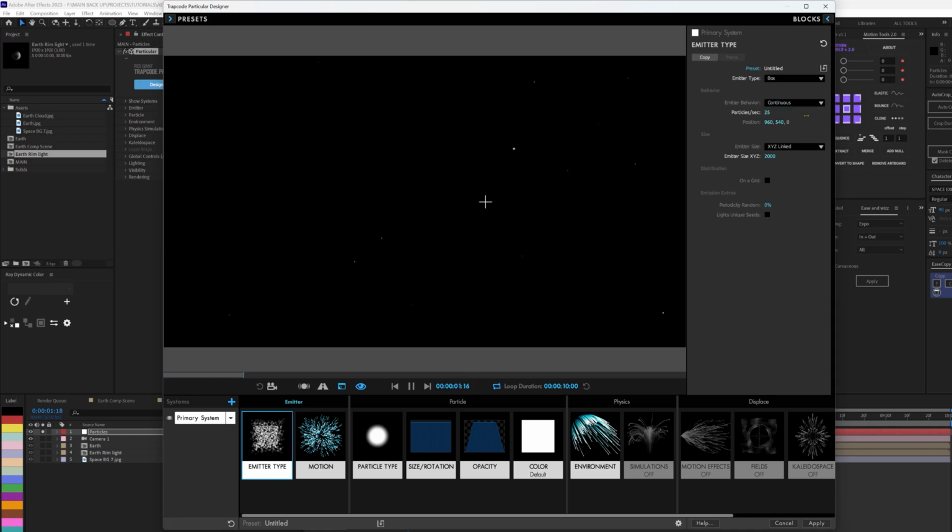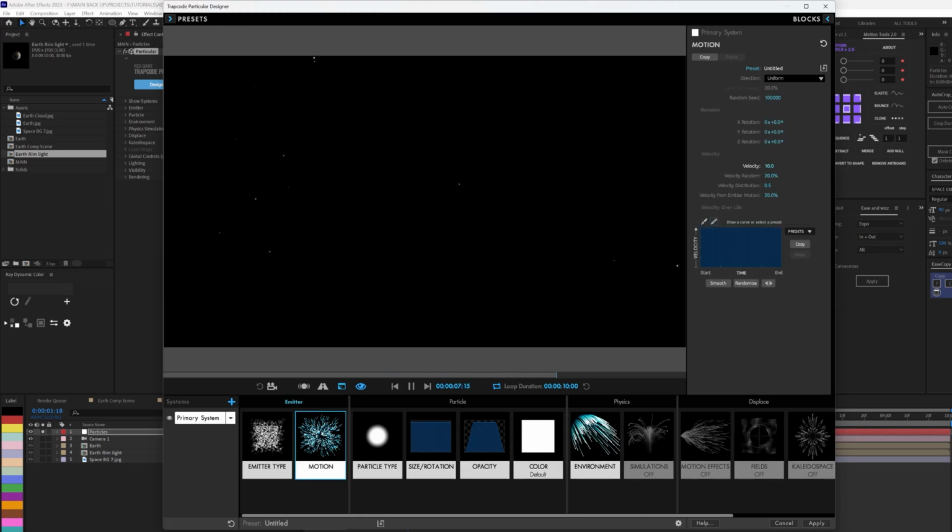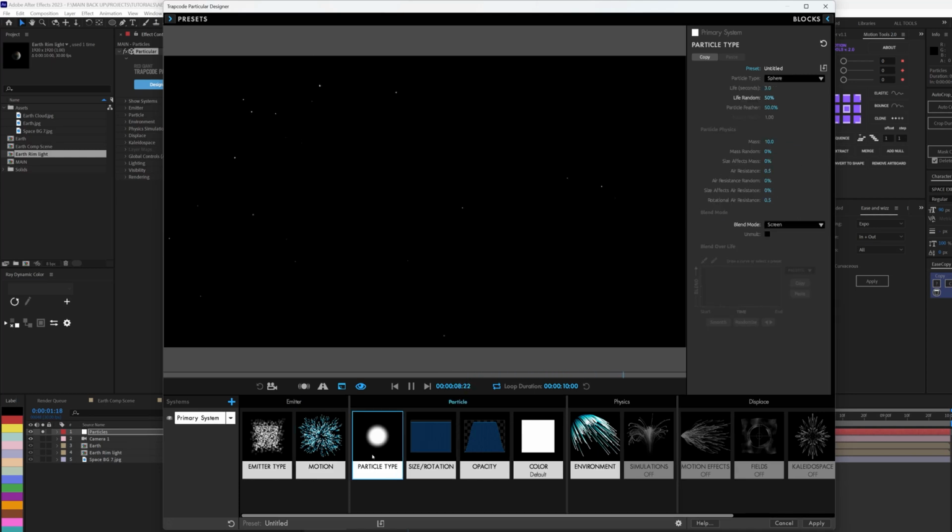If you're not satisfied with that, we can always come and adjust it. And then I think every other thing here is fine. I'll go to the motion, and I think I don't want to mess with anything here, so I'll go to particle type. So I'll adjust this to about, let's say, 25. I'll increase the mass to about 0.1. Okay, so right now you can see that it's not really moving down as such.